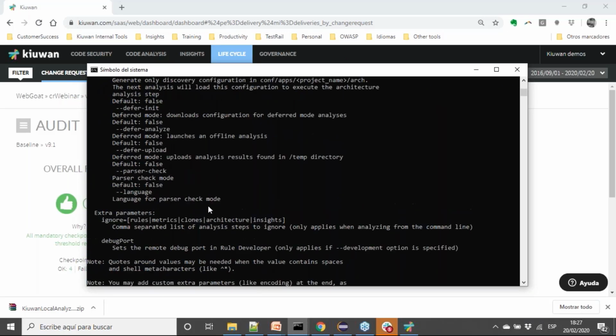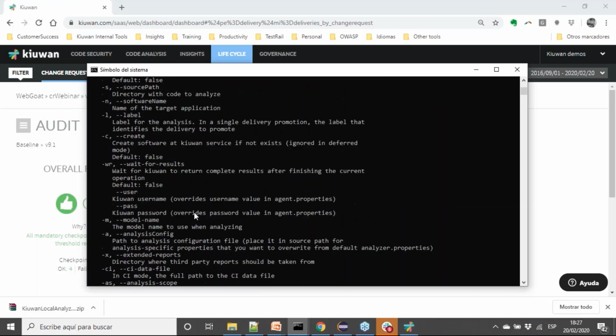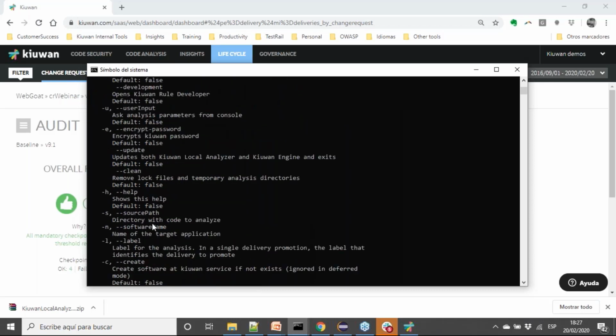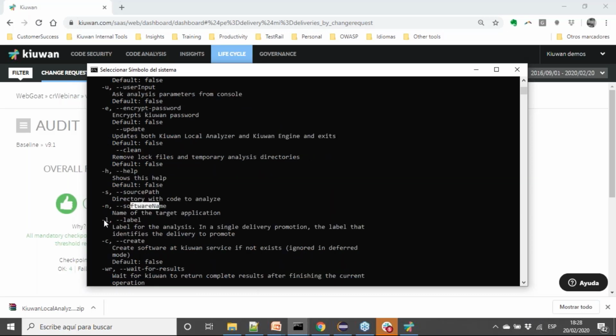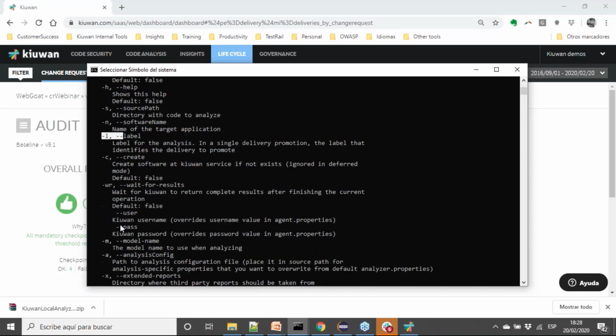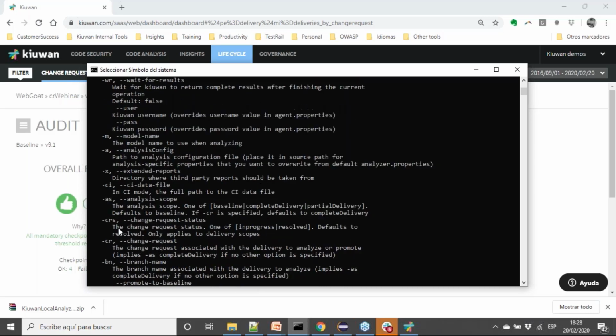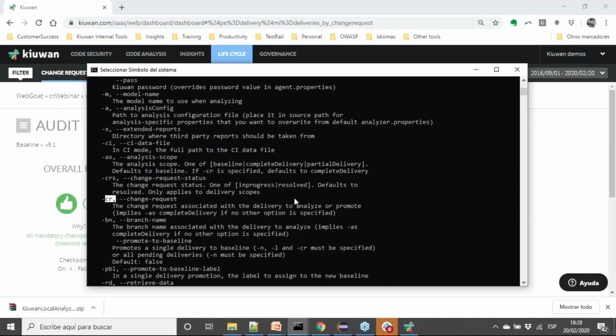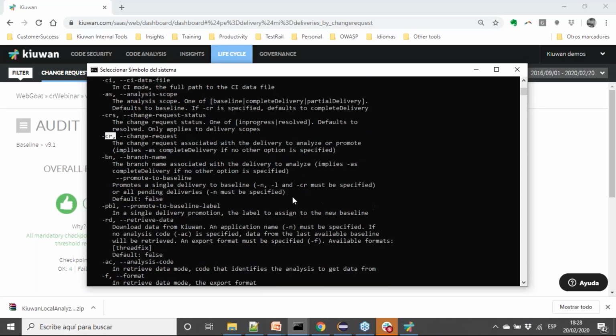Okay, so here you can see the full list of all the parameters that I can use. From just to indicate the source path, for example, the name of my software, to indicate a label, to indicate, for instance, the analysis scope. So if it is a baseline or a complete delivery or a partial delivery, the change request. So many parameters that I can play with.